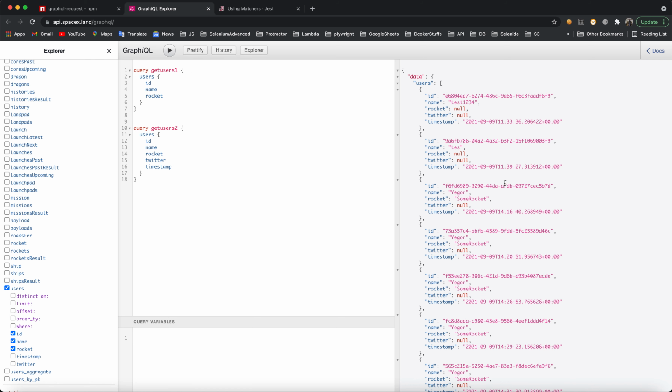If I execute get user 2, you will get this data with the ID, name, rocket, Twitter, and timestamp. You can see the similarity between these two queries: ID, name, and rocket are present as part of both queries. So you are repeating your steps across queries. How can you avoid that? In any programming language, if a particular reusable thing is required, you create a reusable method and call it wherever it is required. Similarly, in GraphQL, we can create something known as fragments. Fragments are reusable blocks for us.